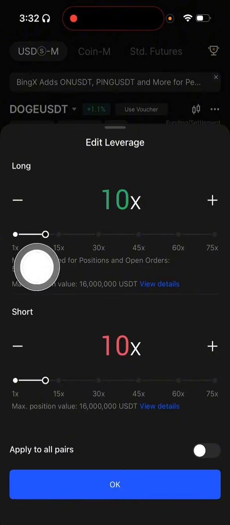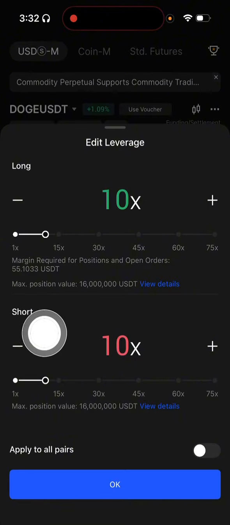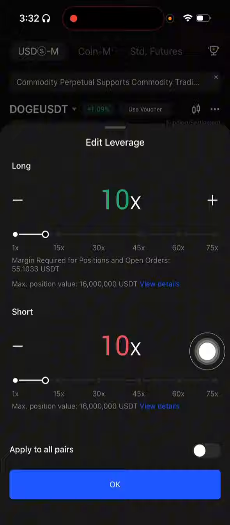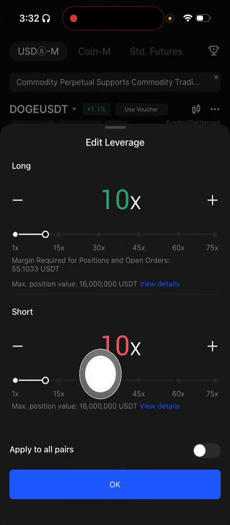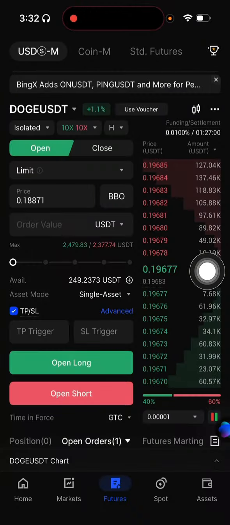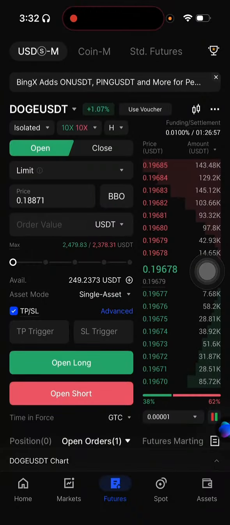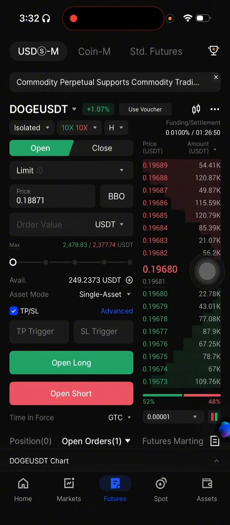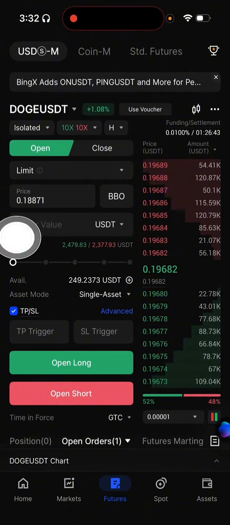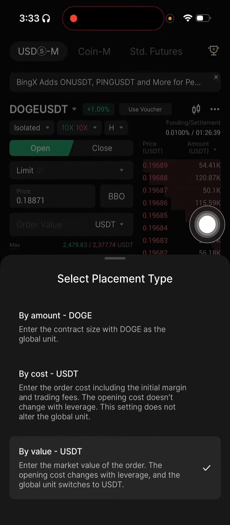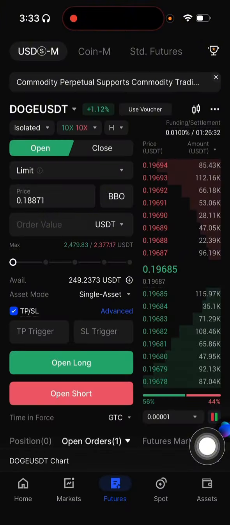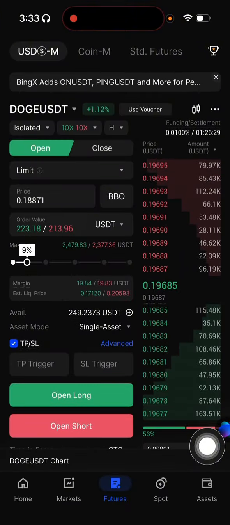The initial thing you need to know is that this section is the long session. This other section is the short session. So if you want to short the coin, you also have to identify the leverage from here. So let's say we want to be using 10x each side. The other side is for you to input your number value, which is the order. On this side, you can input the amount you want to use to trade. You have options to select within amount of Dogecoin, the cost, and then the value.